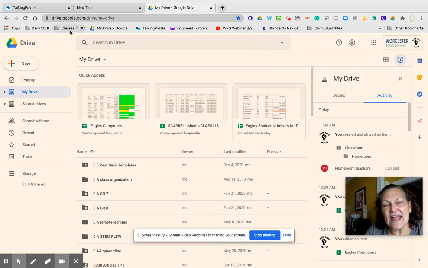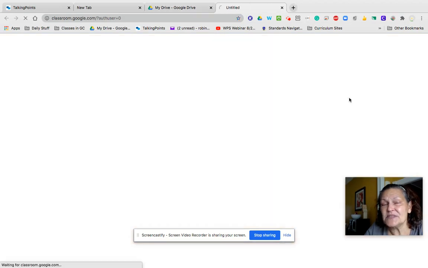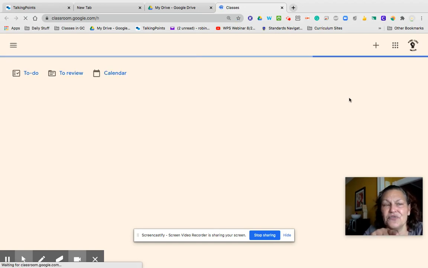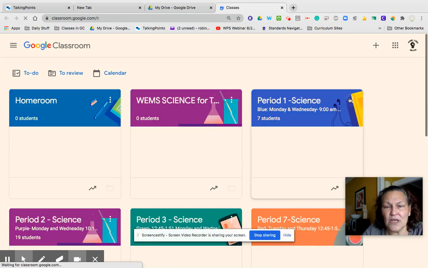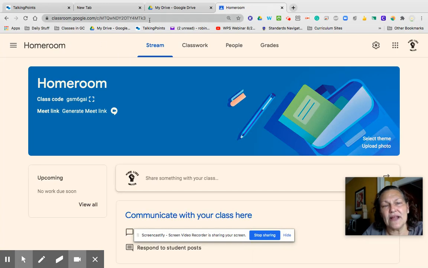So now that I have this open, I'm going to go to my Google Classrooms. So I'm going to go into Classrooms. And then what I'm going to do is I'm going to go into each of my classes and I'm going to get the URL and I'm going to dump it into that folder. So I'm going to start with my homeroom. I'm going to click on it. It's going to give me the URL right here.